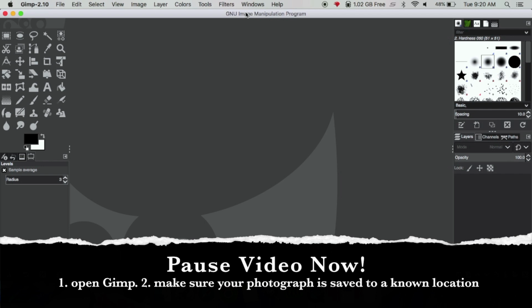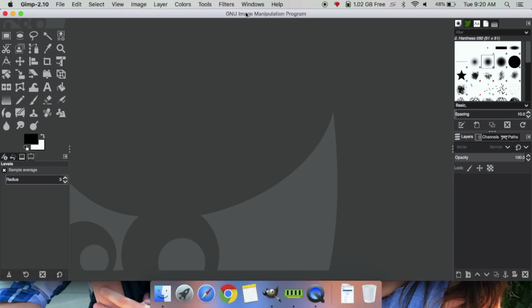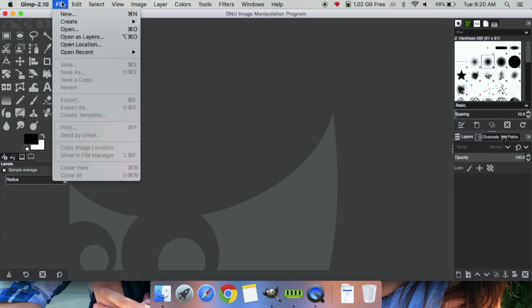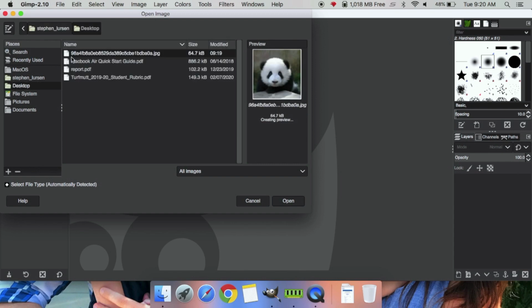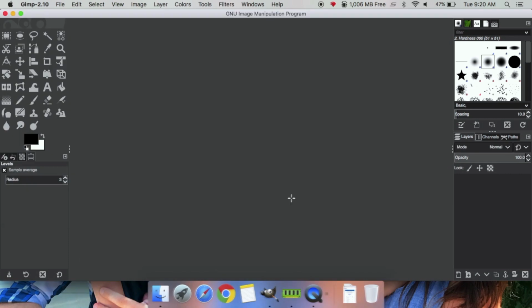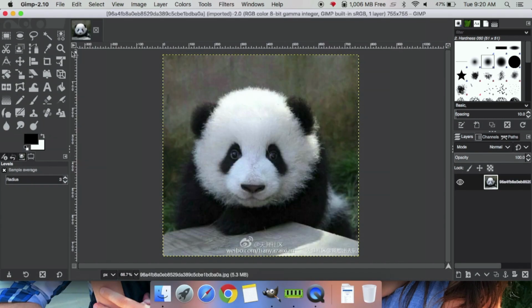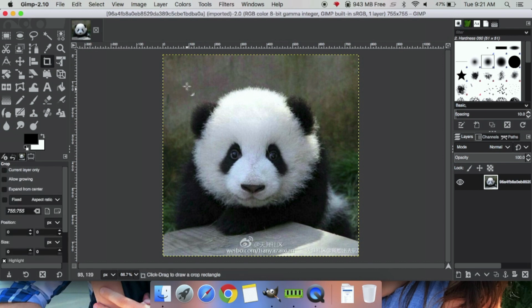Welcome back. So you now have GIMP open and you have your photo that you're going to be using on your desktop. We're going to now open that photo in GIMP. File, open, desktop, find your picture. It's right there. Open. Step one. You're going to be working on a 6-inch by 6-inch square block of wood. We have to crop this to a square.